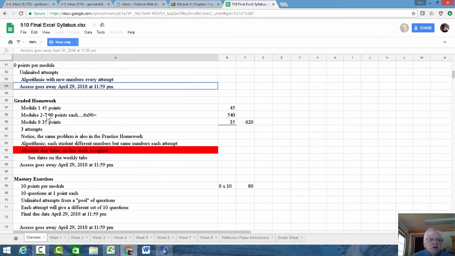Okay, graded homework. Module 1 is 45 points. Modules 2 through 7 are 90 points each. And Module 8 is 35 points for a total of 620, which matches the grade sheet. It's the same problem as the practice. It is algorithmic, and there are absolute due dates and no late work is accepted, period.